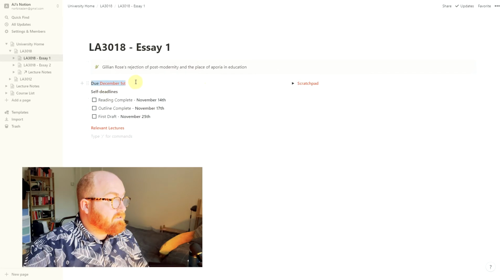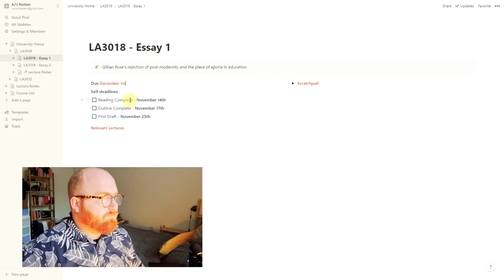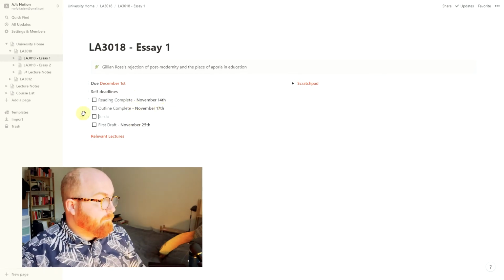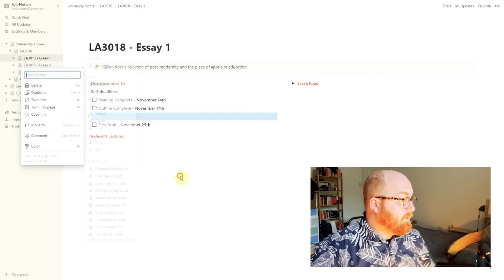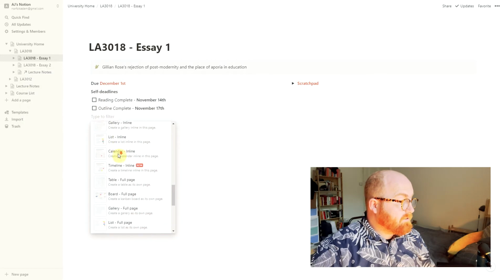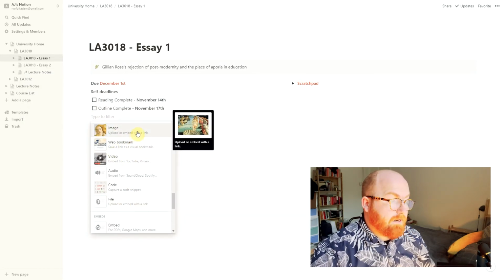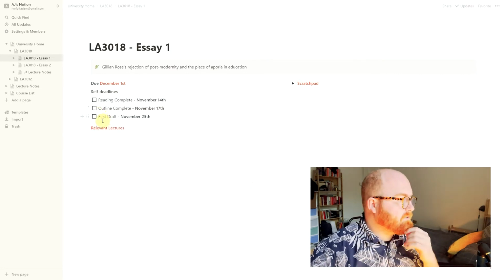You can see that it's got a due date right here at the top, and then I've set myself some self deadlines. So I want the reading to be done by this date, the outline and the first draft to be complete. And what I can do is I can actually add in those documents when they're done. So I would go here and I would click on the plus button, and I can go to the bottom and I can add in documents or anything really. I can add in web bookmarks or images to each one of these pages.